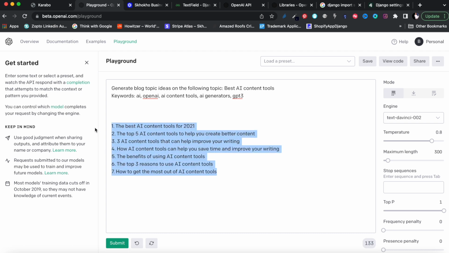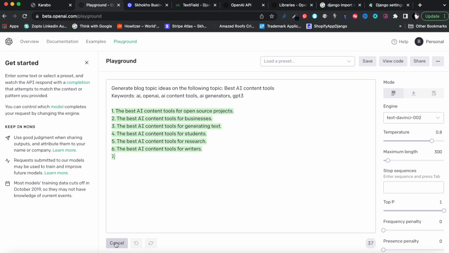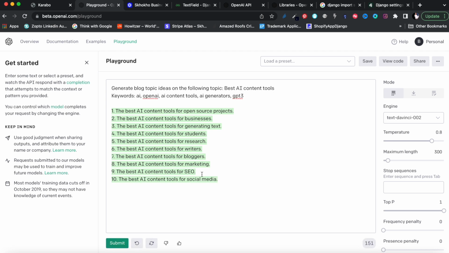Then I'm going to run this again, and just because I don't know why you'd want more than, it's done 7, 8, 9, 10. Yes. Okay, it's fine, doesn't matter.